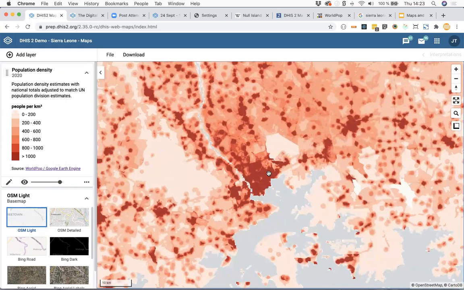This is what you can do with a population layer in DHIS2 Maps. You could of course add the facilities on top here and see where it's a dense population, where it's not, but you can't get the actual numbers. And that is what we will do now for the next part of the session.